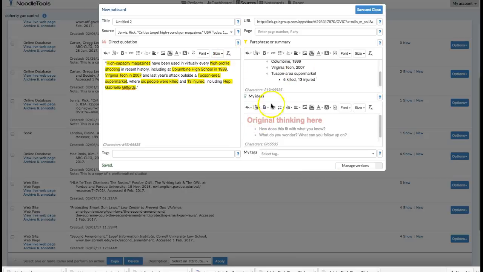And then under my ideas, I might think, okay, well, this was from 2012. There've been some other ones since then. So here I could put a question, what other well-known shootings used, and I'm going to actually start to abbreviate high capacity magazines. Okay. I might have a question. Who is, maybe I want to look that up.